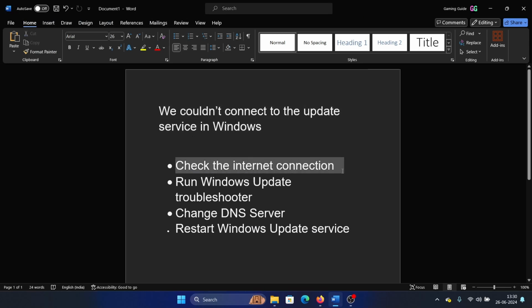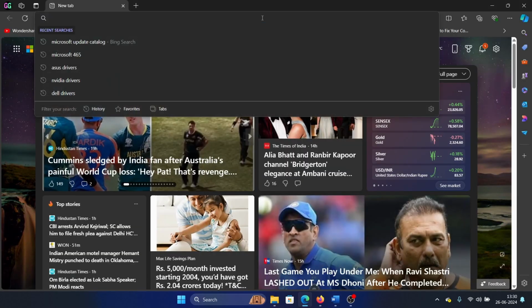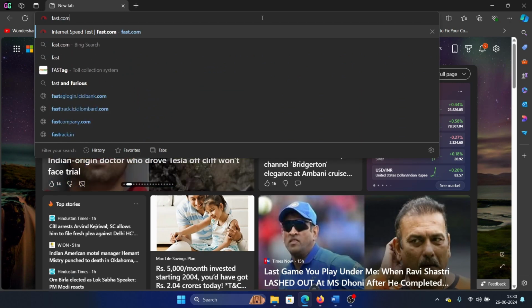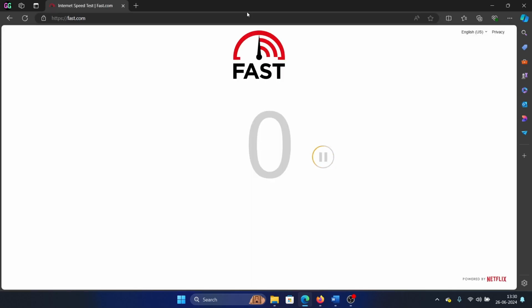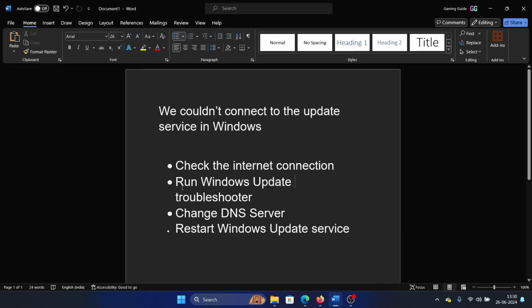The first solution is to check the internet connection speed. Open Internet Explorer and search for fast.com in the search bar, and open fast.com and check the internet connection speed there.